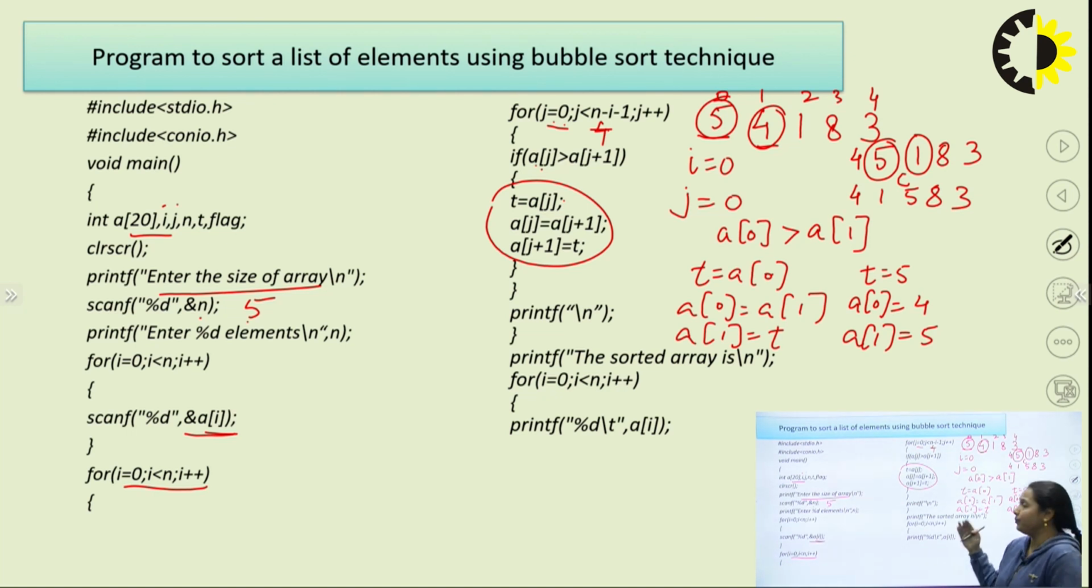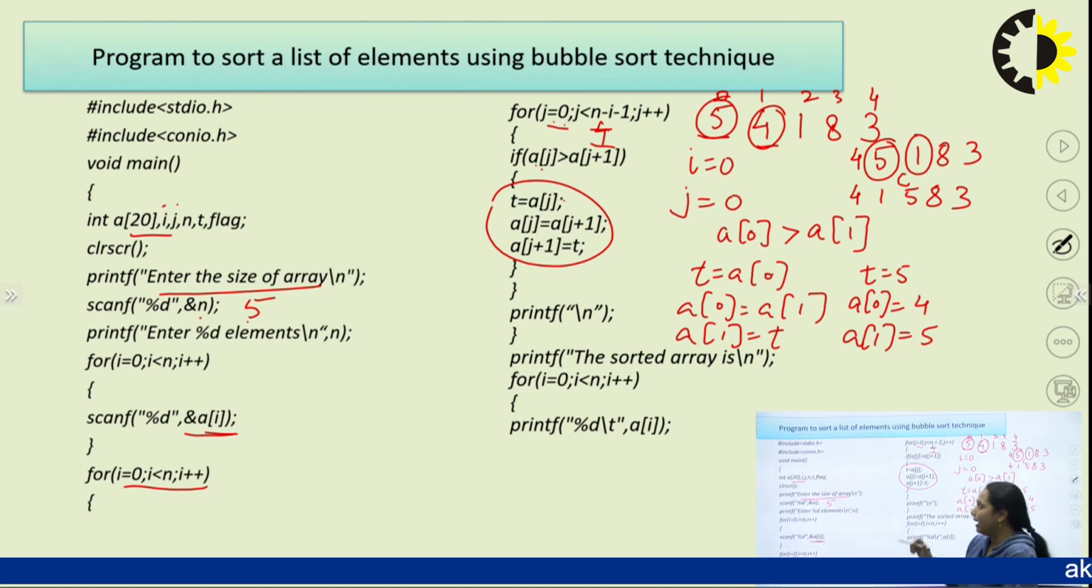Each and every time the condition is true, the process is repeated. How long? Till J fails. When J becomes false, after that I is incremented by 1, and again we go into the loop. So I is responsible for the pass changing, that is the number of steps, and the J loop is responsible for the comparison of adjacent elements and deciding whether to swap the elements or not.